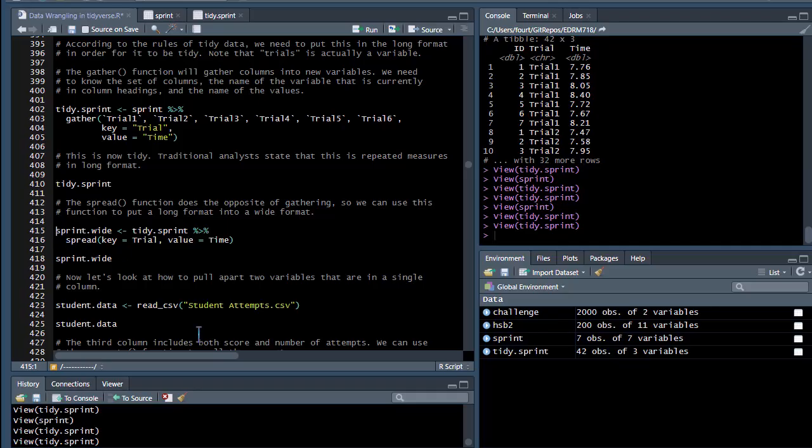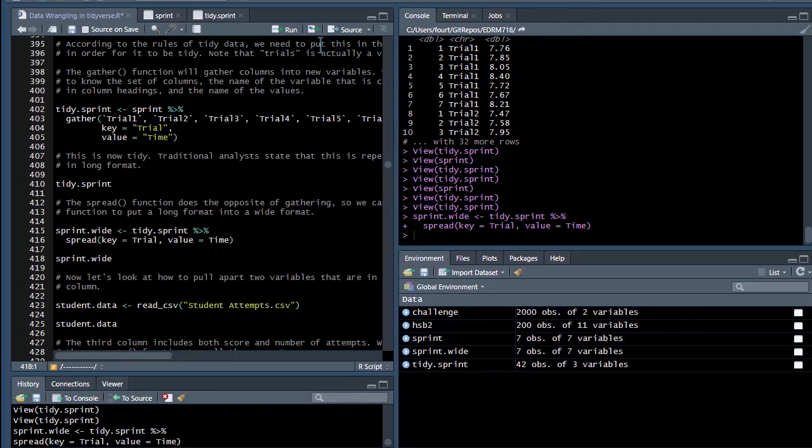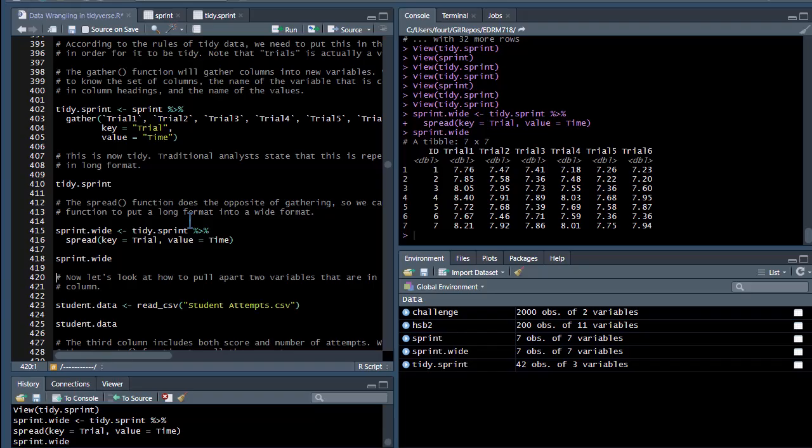So I'm going to create yet another object with my data in it that I'm going to call sprint wide. I'm going to take the long format, tidy sprint, and pipe it to spread. I'm going to tell it that the key is trial. That is, I want trial to now be separated out into separate variables, and I want time to be the value. And so this will put it now in tidy format for multivariate use. So here we go, and let's look at the tibble we just created. There it is. So we've taken it from long format to wide format.